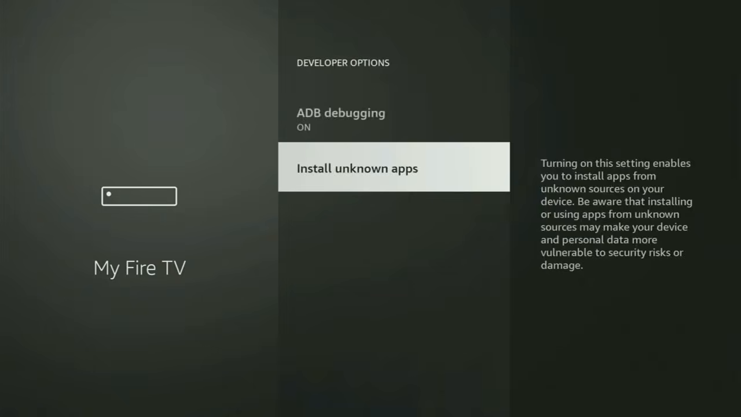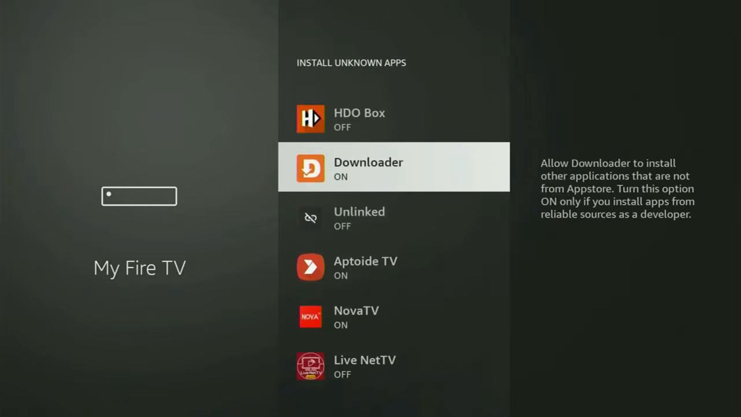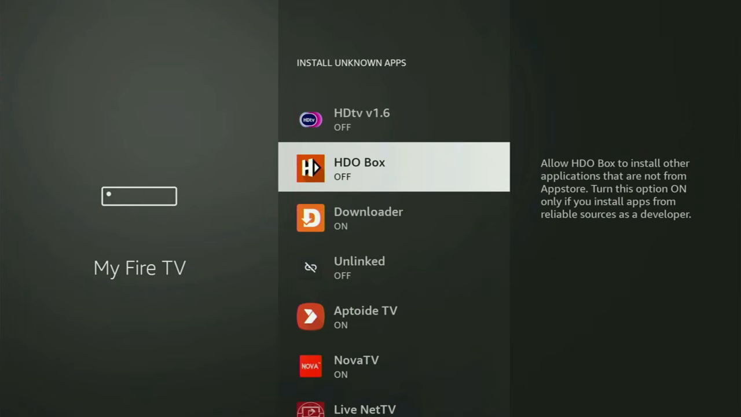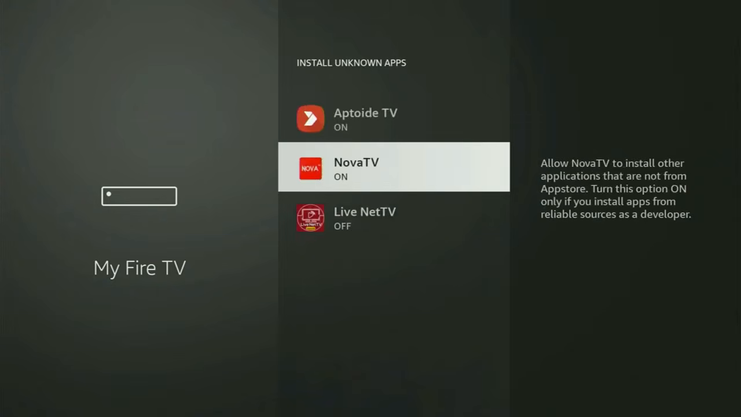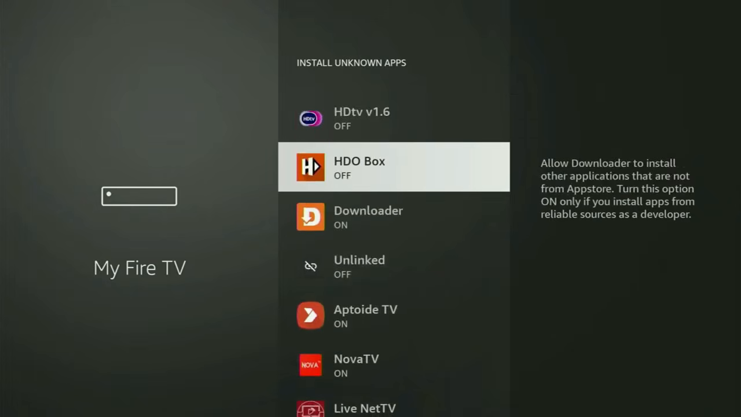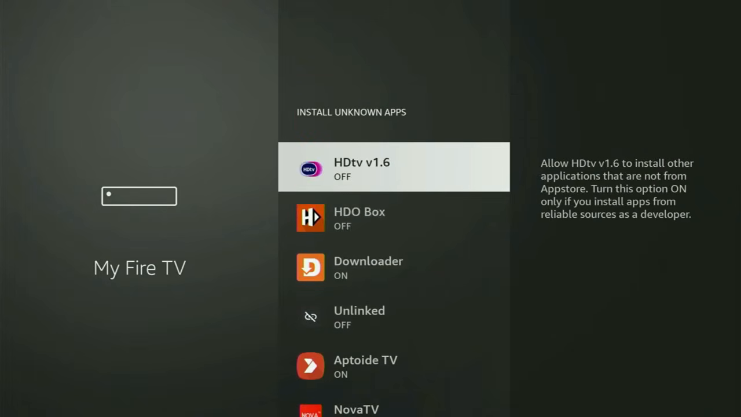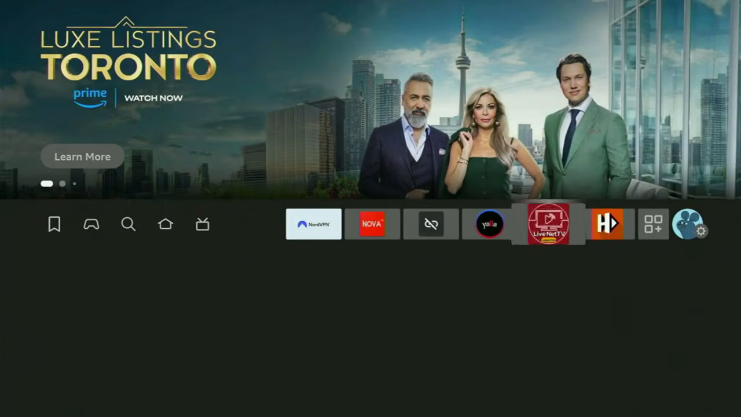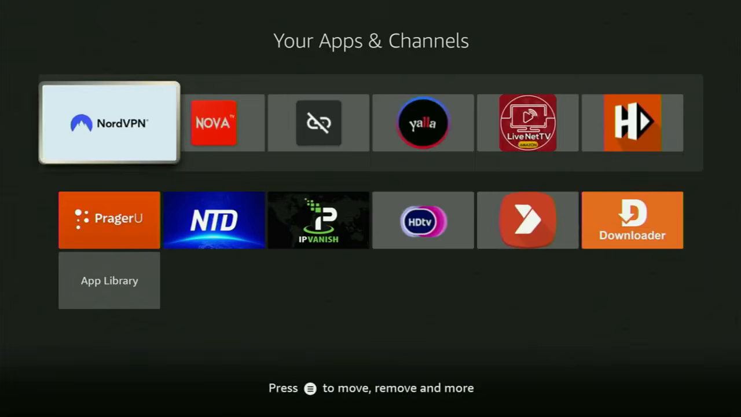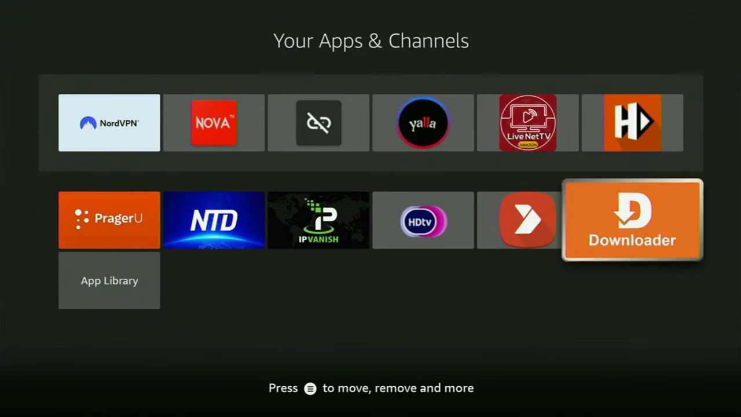Open them, go to install unknown apps, and now in here what you have to do is locate Downloader and just turn that option on. So what it does, it's going to allow you to install other applications from the internet and not necessarily only those apps which are available in your official Amazon App Store by default. And that's exactly what we're going to do right now. So now, finally, we go to the list of apps on your device, we open it, and here's Downloader, which is set up and ready to use on your Fire Stick.